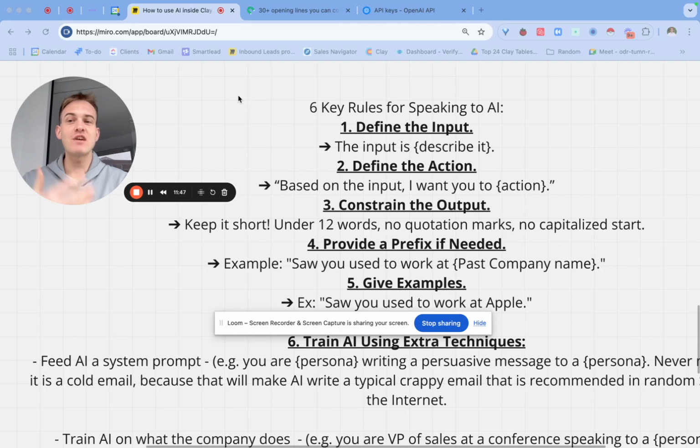Then you need to constrain the output. For example, you may say, keep the output under 12 words, make sure there are no quotation marks, and there is no capitalization, like it's all in lowercase letters, for example.